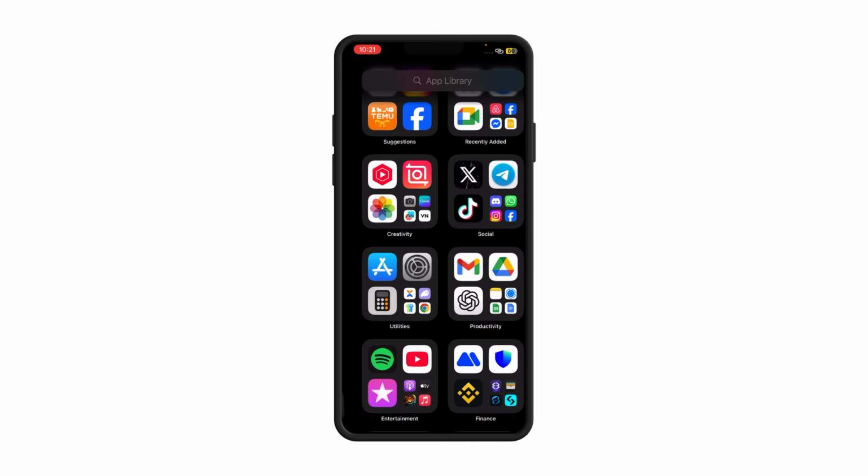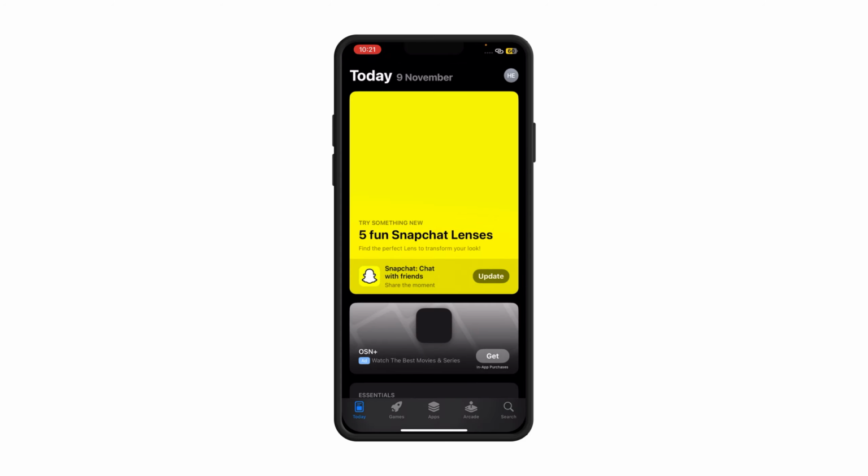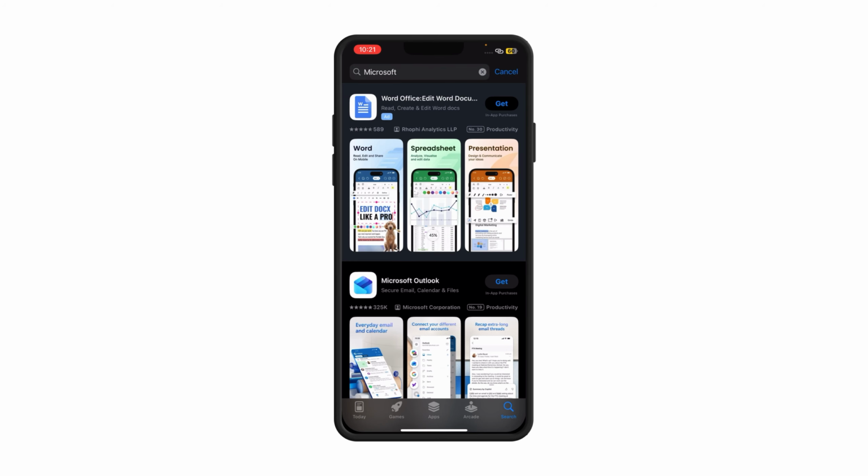Now go to your App Store. If you'd like to install Office apps, that is Microsoft apps, what you need to do is come to this search and type in Microsoft. So you want to install Office apps on your iOS device.